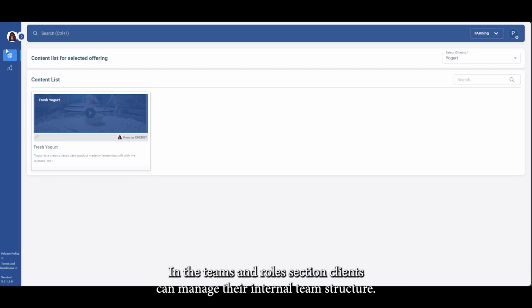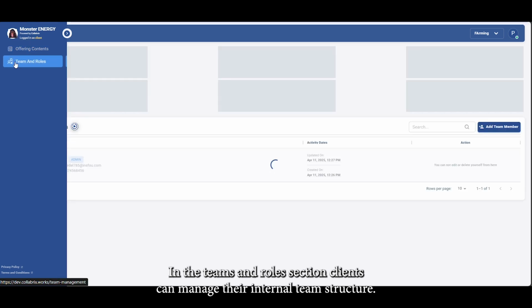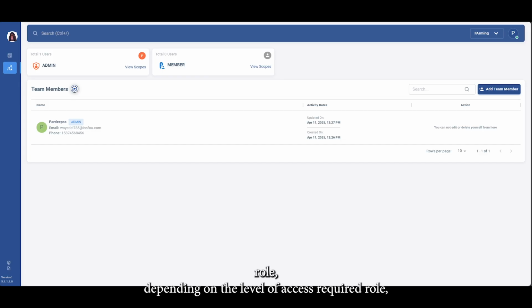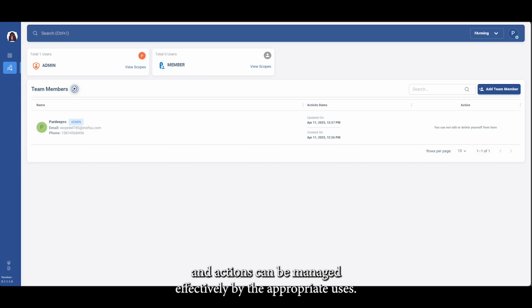In the Teams and Roles section, clients can manage their internal team structure. Team members can be added with either an admin or member role, depending on the level of access required. This ensures that content and actions can be managed effectively by the appropriate users.